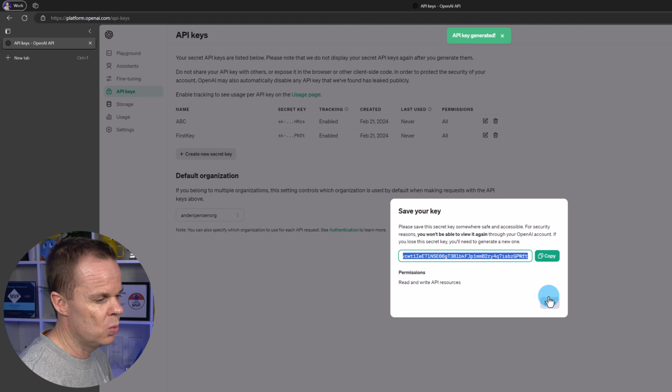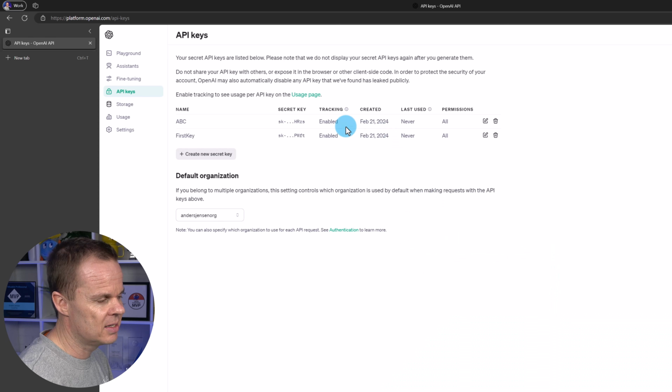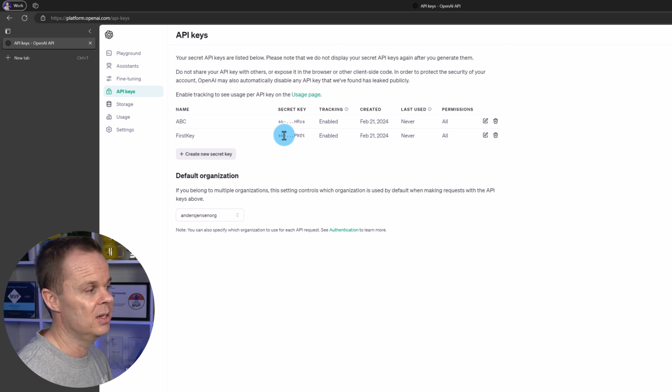This is our key. We can copy it to our clipboard. Beware that once we click Done, we cannot access the key anymore. We can delete it and create new keys, but we cannot access this if we haven't copied it.